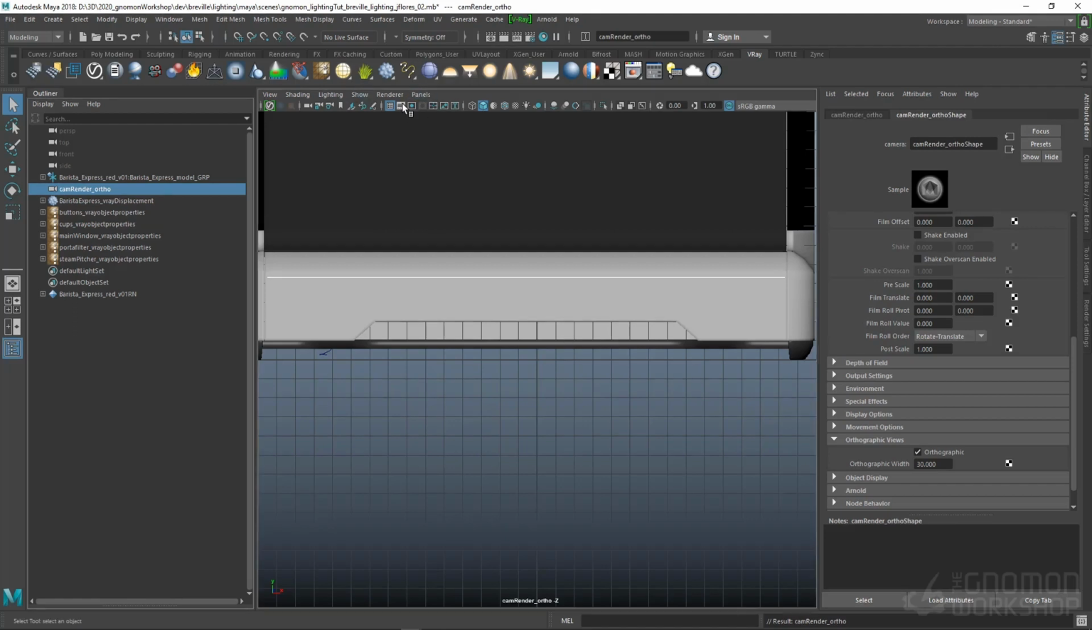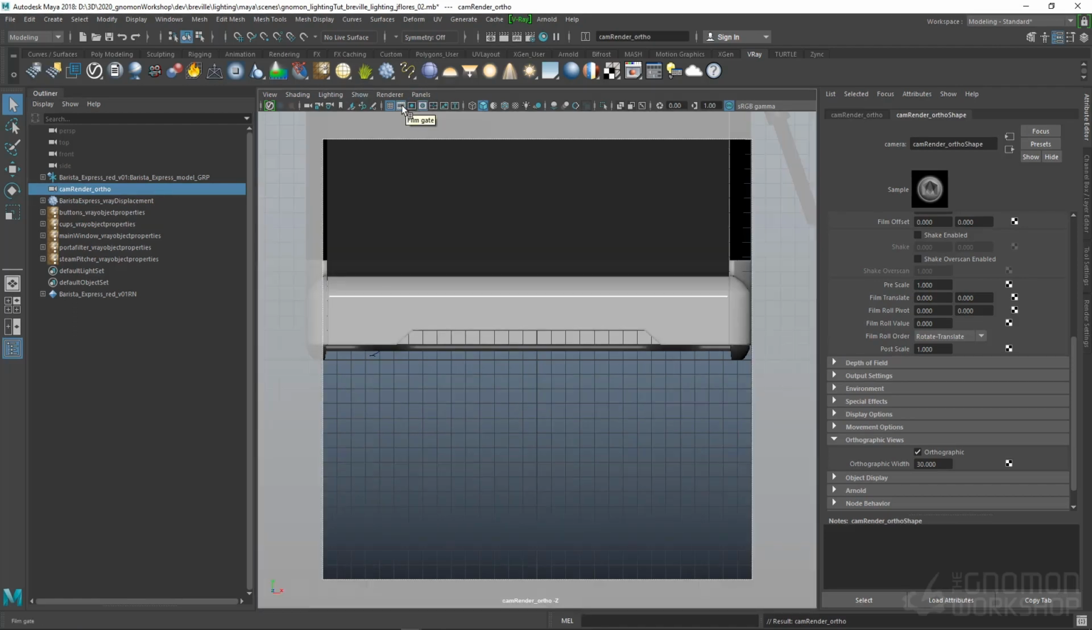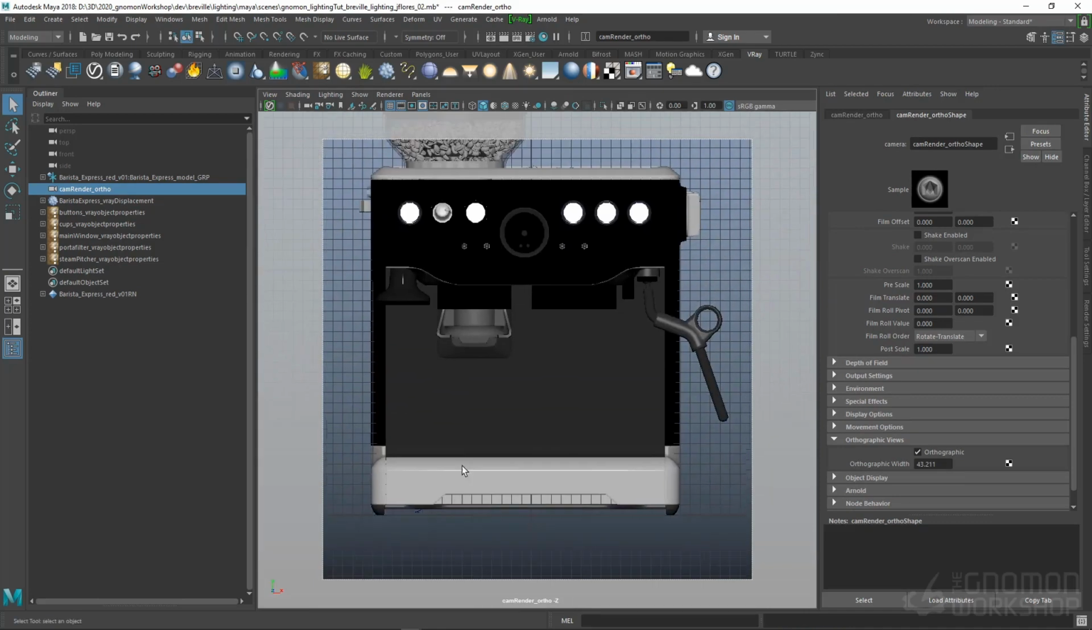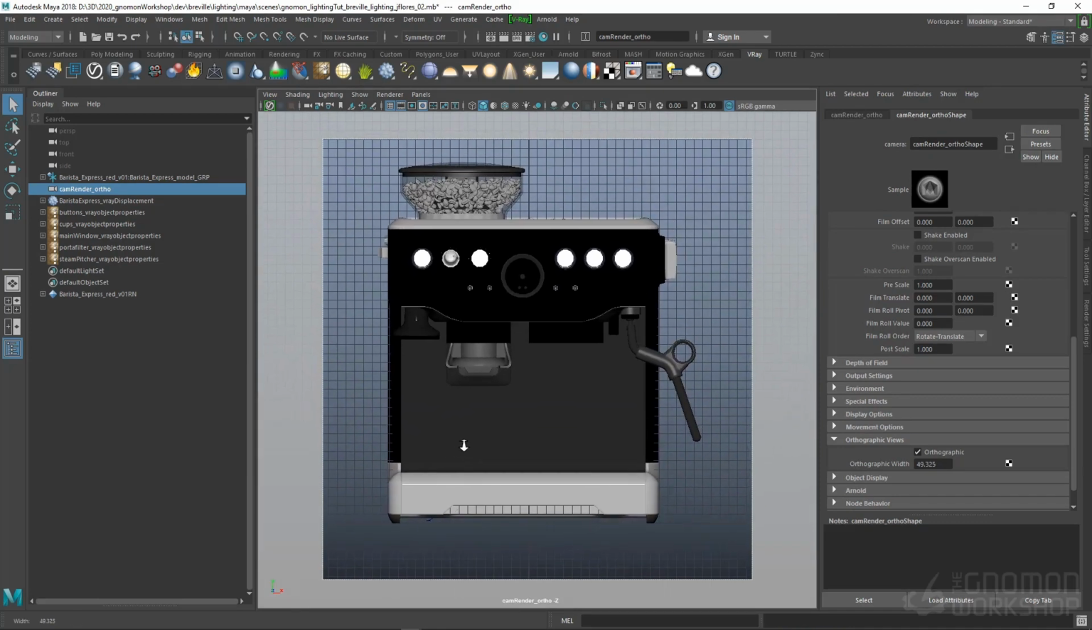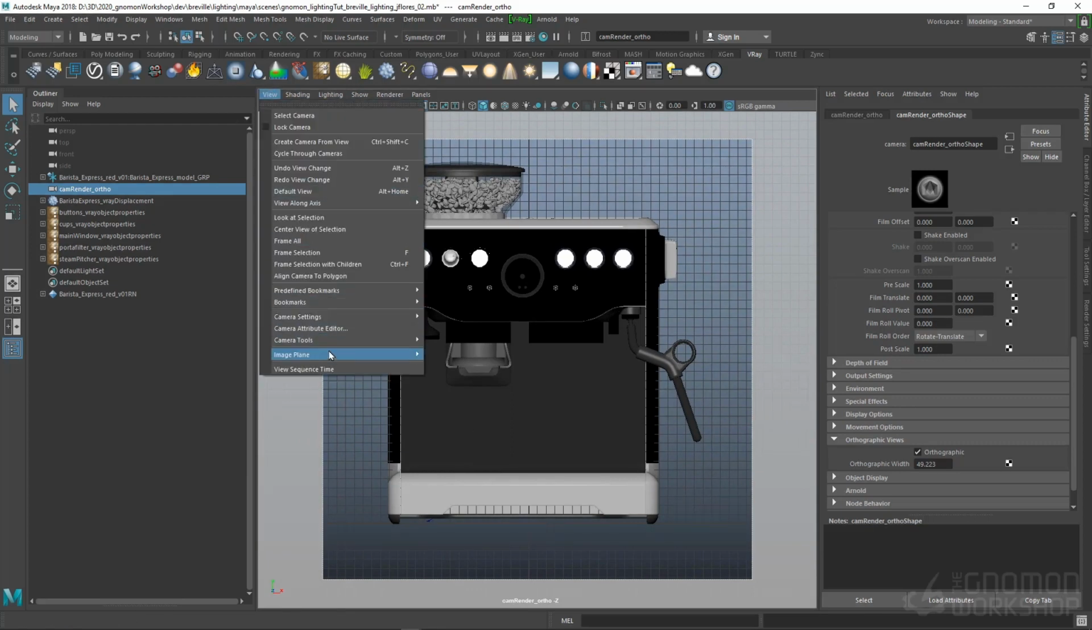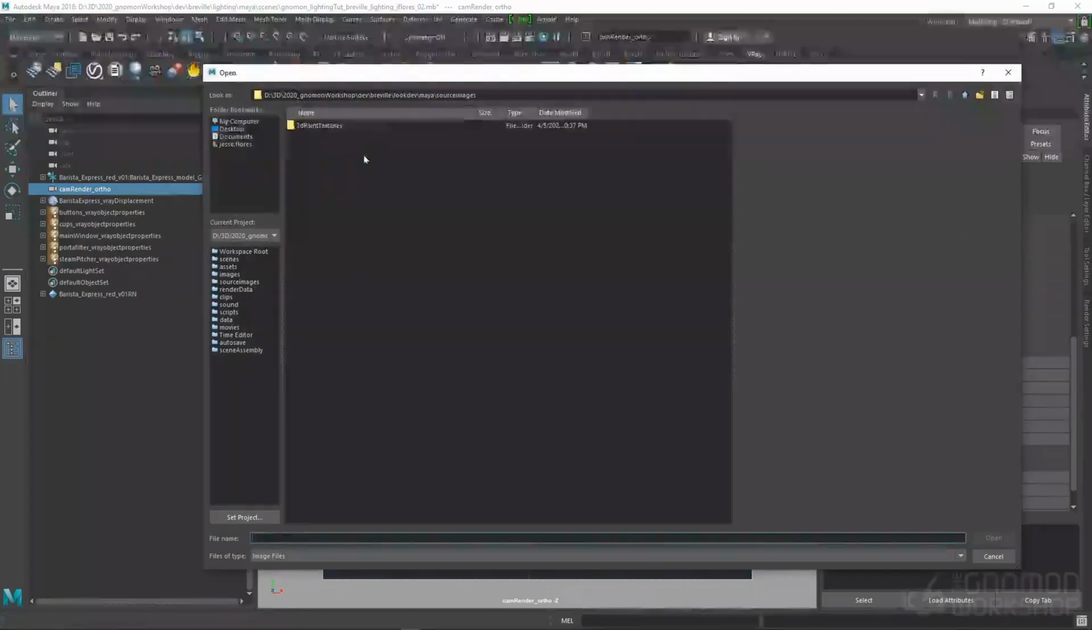And I always like to make sure I have the film gate or the resolution gate, doesn't matter, visible, just so we can see the whole thing as a slight overscan. And I'm going to pull out. So I'm going to bring in an image plane that we're going to align this to. I'm going to go under View, Image Plane, Import Image. And let's just grab our image.